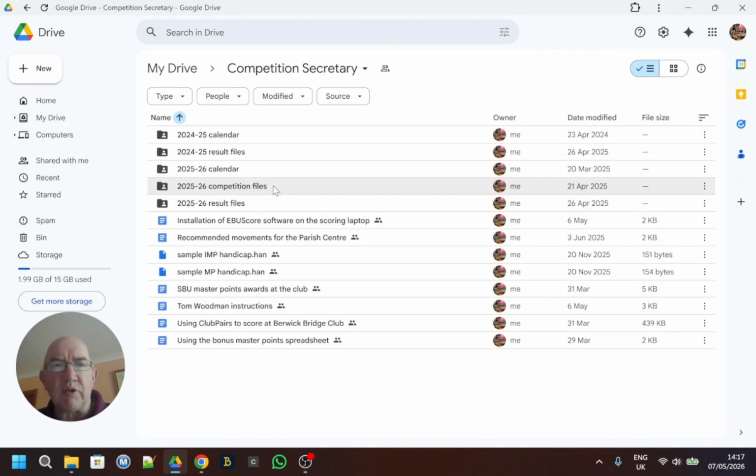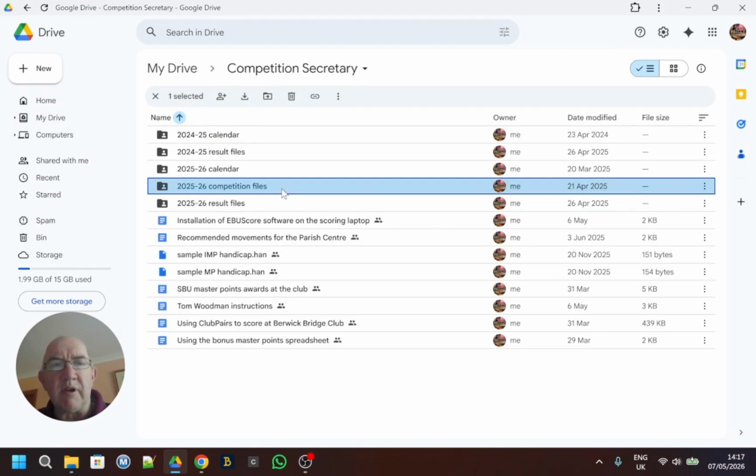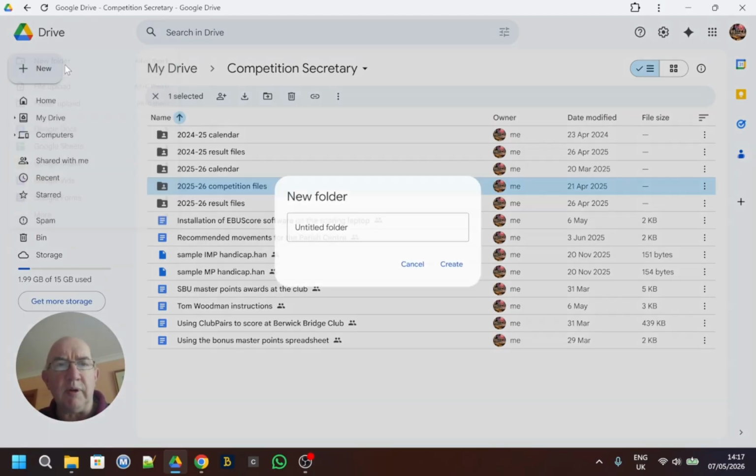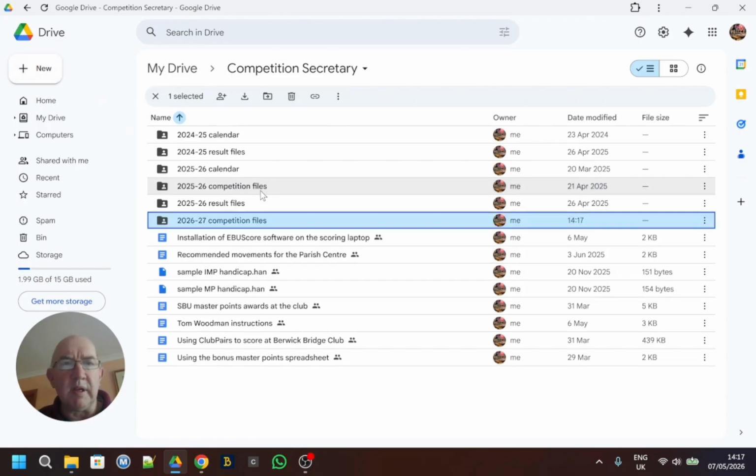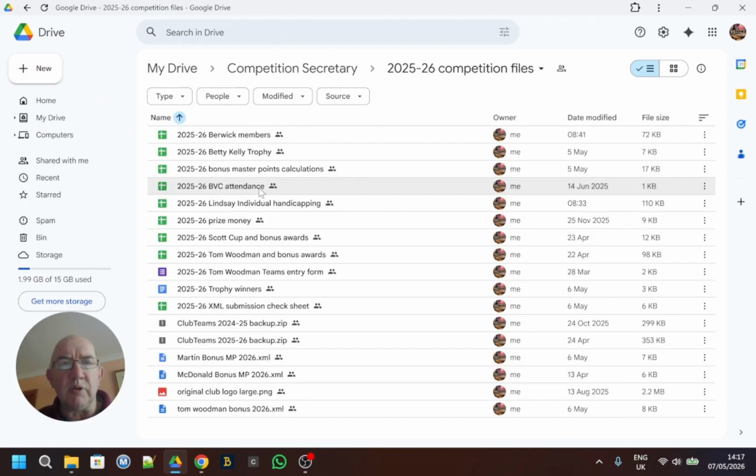So I'm on the shared drive, and you can see we have a folder with the competition files for 25-26. So the first thing I'm going to do is create a new folder, and we'll call it 2026 to 27 competition files, and we'll just create that. And then we'll go into competition files for the current season.